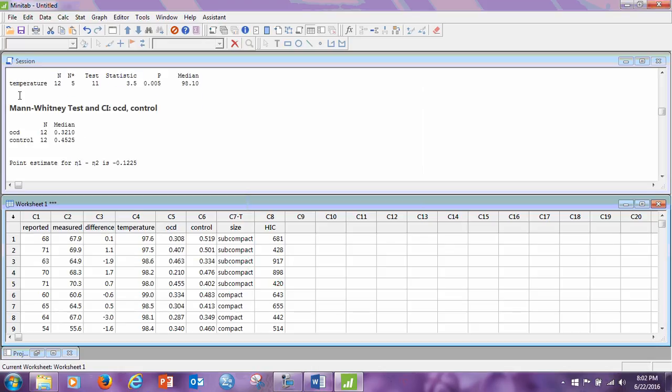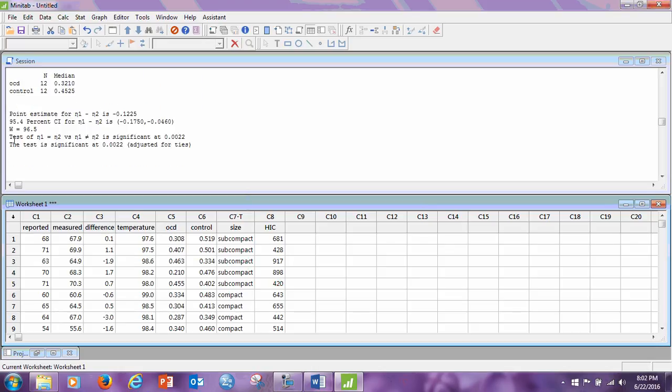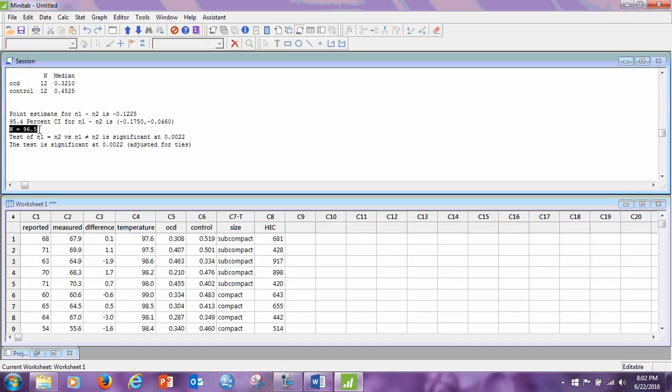And here is that data set, the Mann-Whitney test. Here is my test statistic, the 96.5, and this is my p-value, 0.0022. So that's significantly less than 0.05, and thus we would reject the null hypothesis. There is enough evidence to suggest that there's a difference in the brain volume between these two groups.